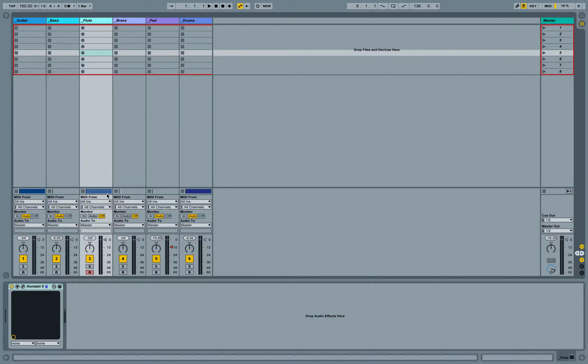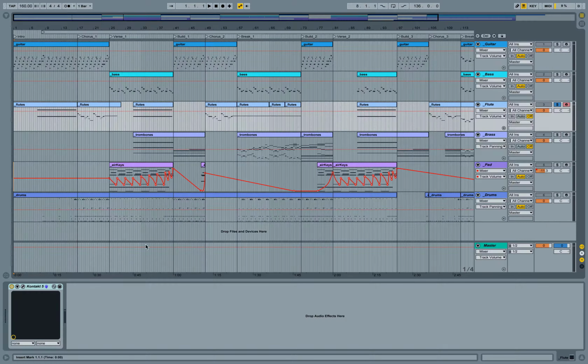Now if I went back and I started playing this flute sound, we would notice that all I'm hearing is that first instrument. That's because that second instrument we had loaded up inside of there is currently routed out an output that isn't feeding into Live right now.